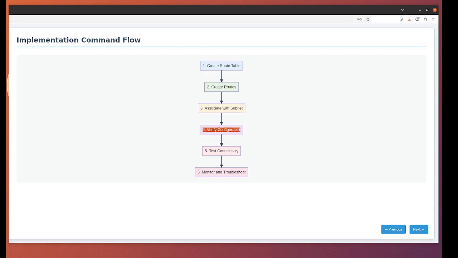Finally, we verify our configuration and test connectivity. This verification step is essential because routing mistakes can cause connectivity issues that are difficult to troubleshoot. Throughout this process, we'll use specific Azure CLI commands that I'll show you in detail. Each command has important parameters that control the behavior of your routes.